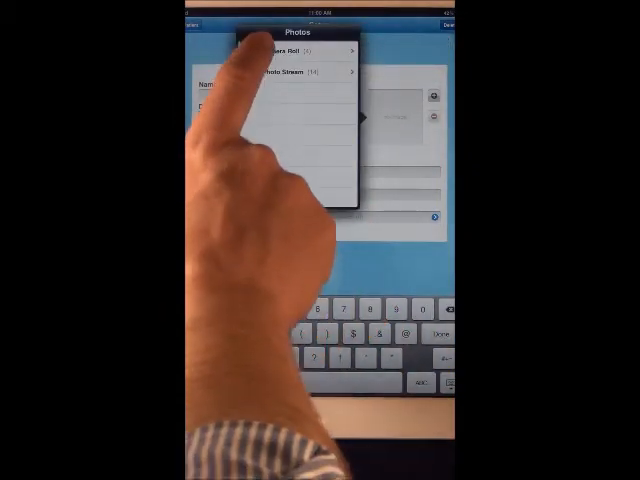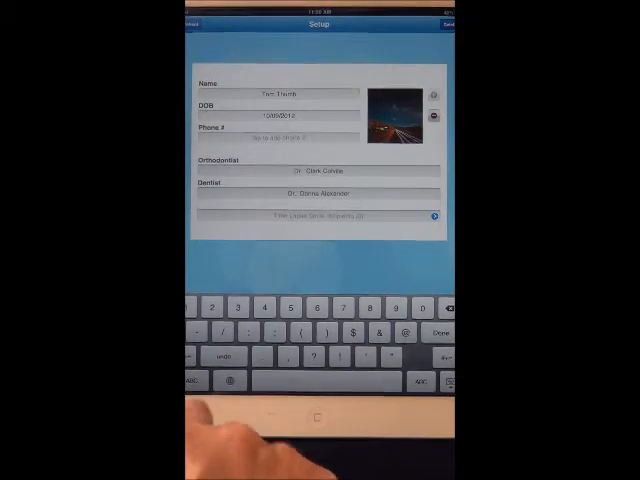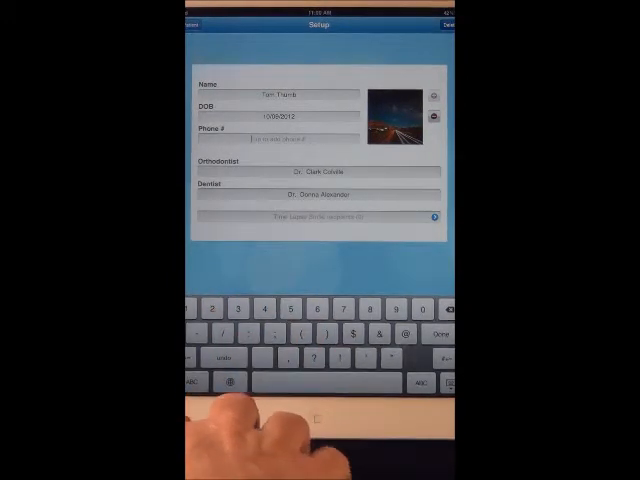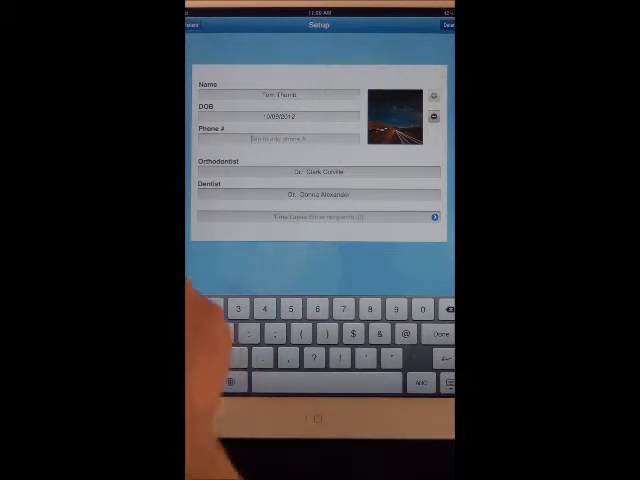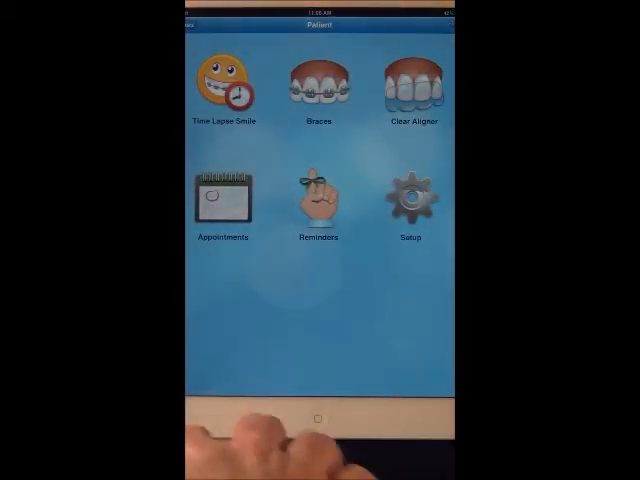Again from the gallery. Go to the camera roll, select their picture, and essentially right now everything is set up. So at this point we're done and we go back and the patient is now registered within the app.